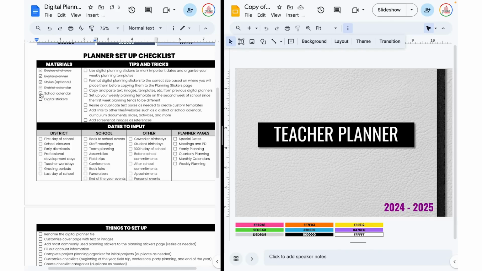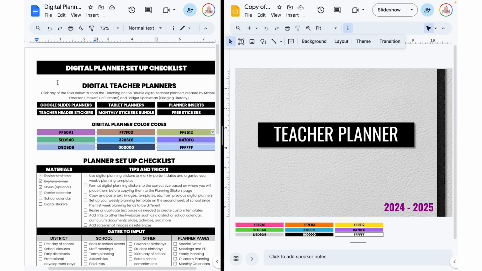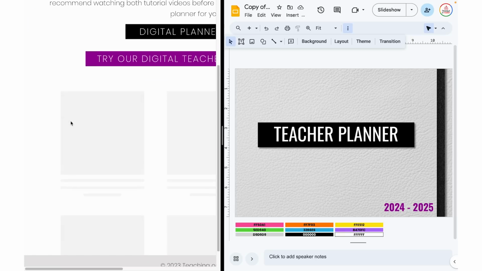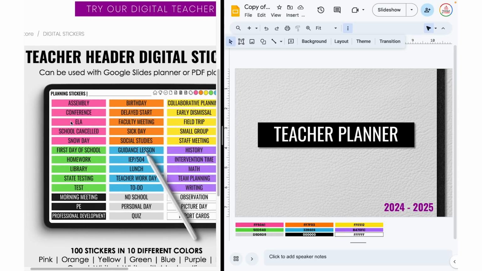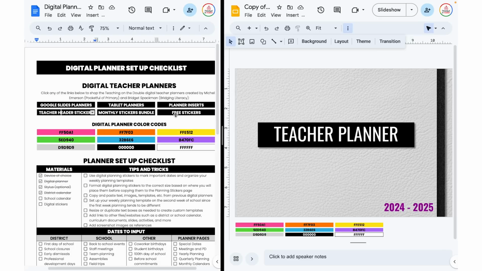I do not have my school calendar yet. I most likely will not get that until mid to late July. So I'm gonna leave that blank. And then digital stickers, I've already pre-downloaded the teacher header digital stickers as well as the free stickers, which are again available here. These are what the digital header stickers look like. They are basically just colored bars with text already inserted for you. And I'll show you how I incorporate those in. And then the free stickers I already showed you. So I've got some tips and tricks, but I'm also gonna talk through those as we go through.